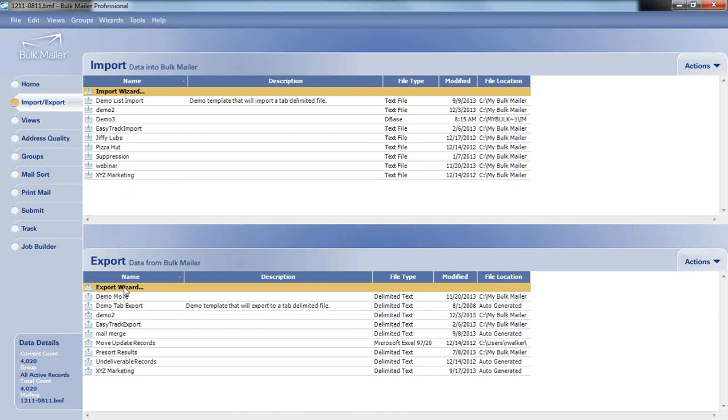The export section works the same way, and what I'm going to do is I'm going to use groups later on to create a group or use one of the predefined groups and target just my move update records so I can export those out. So I'm going to come back to the group section.